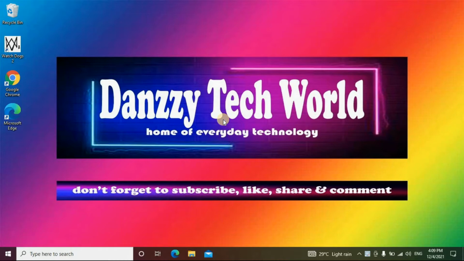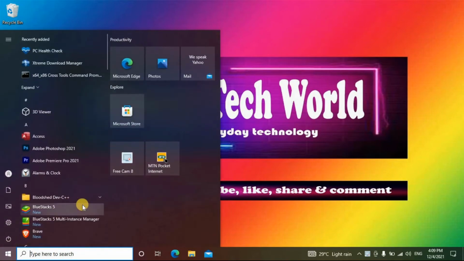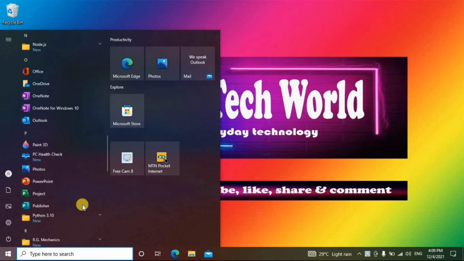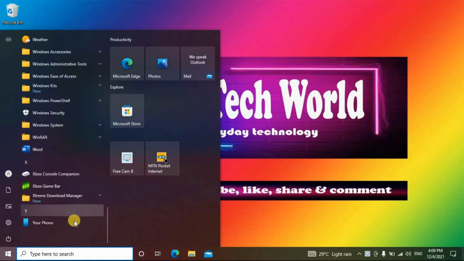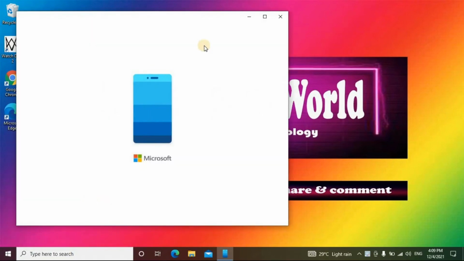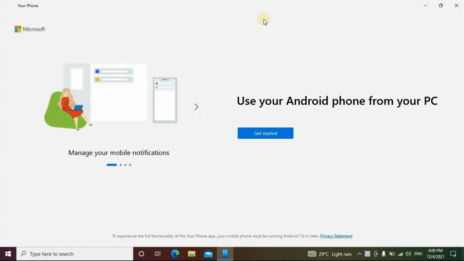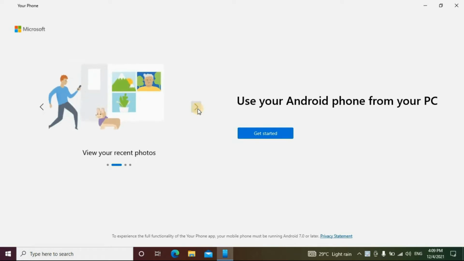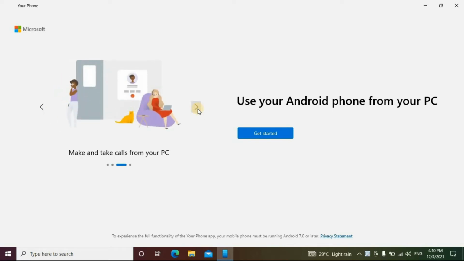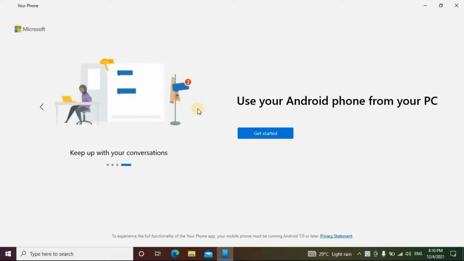Welcome back. What happens when you have a lot of activities to do on your PC but still need your phone at some point in time to get some information? Maybe to make a quick call or copy a picture for use. Phone Companion, or Your Phone, is an app built by Microsoft to do just that. By using the app, you can swiftly make phone calls, receive and reply to notifications, and also send messages with your PC.